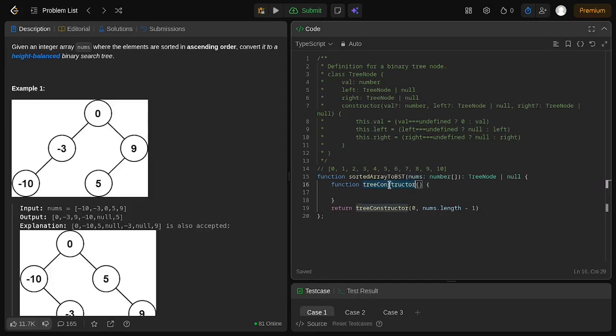Okay, so for the function tree constructor right here, since the main function of sorted array to BST has expected data of either TreeNode or null, we need to explicitly return either TreeNode or null. Since we are using TypeScript as our language, the expected return right here is already defined as either TreeNode or null, then we need to return new TreeNode.